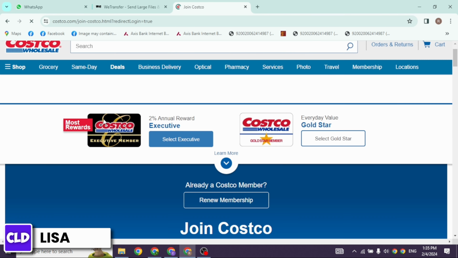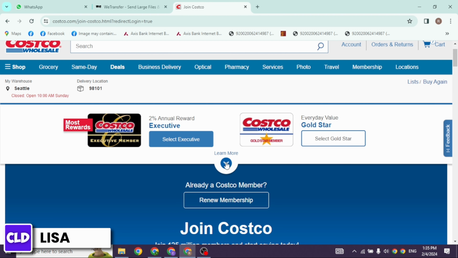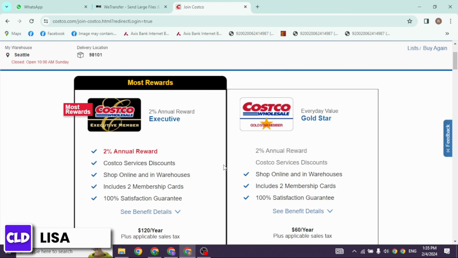With that you will find two options, Costco Executive Member and Costco Gold Star Member. From these two memberships, you can choose any membership of your choice. You can scroll down and check the details of these memberships.